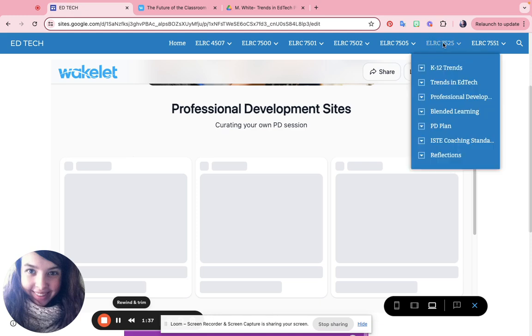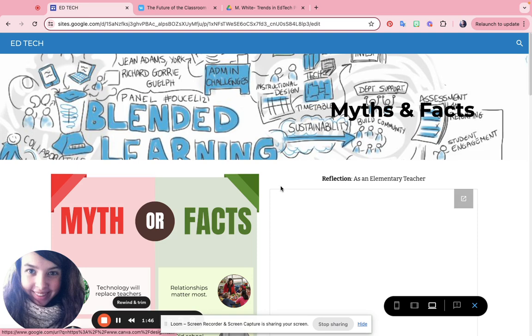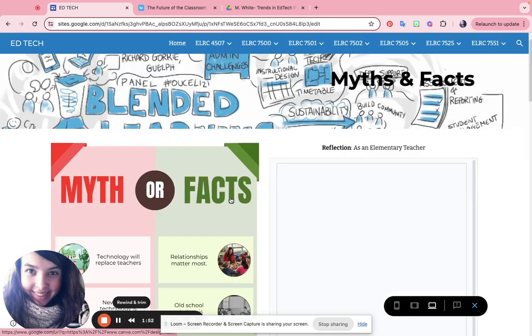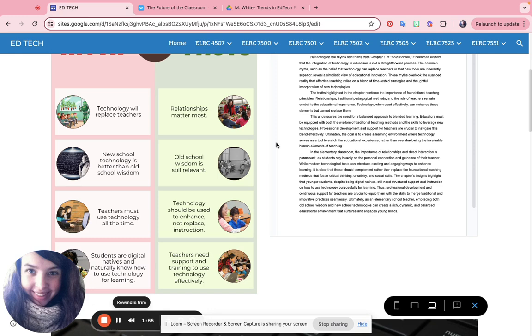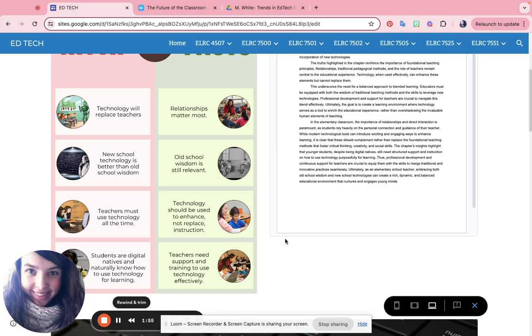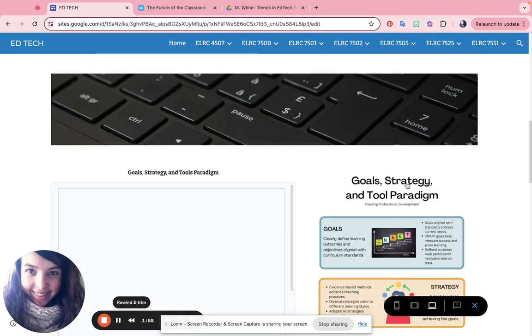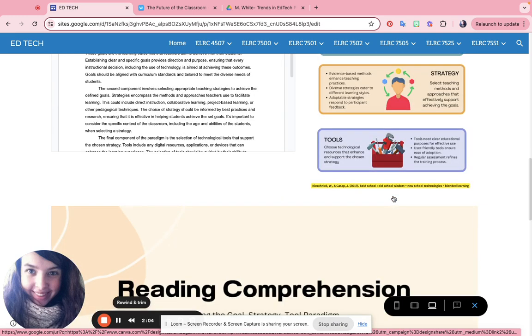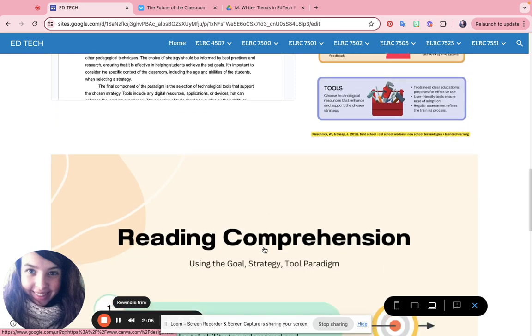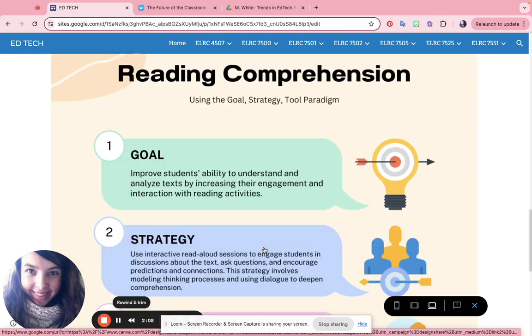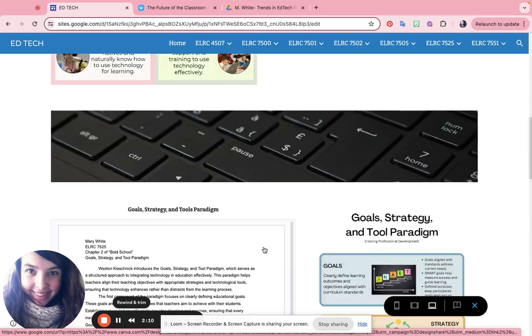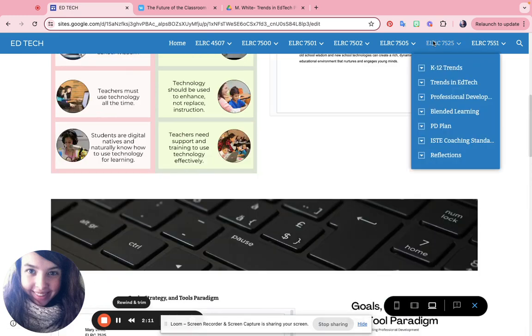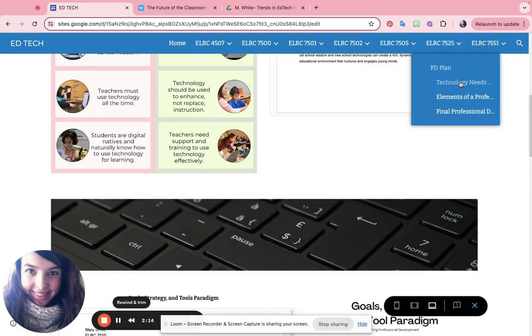Next is blended learning. You'll find a lot of information here. My reflection of blended learning as an elementary teacher, common myths and facts about blended learning, as well as a strategy and tool paradigm for how to create a solid professional development plan, and using this paradigm to create something of my own about reading comprehension, considering my grade level of 4th and 5th grade.